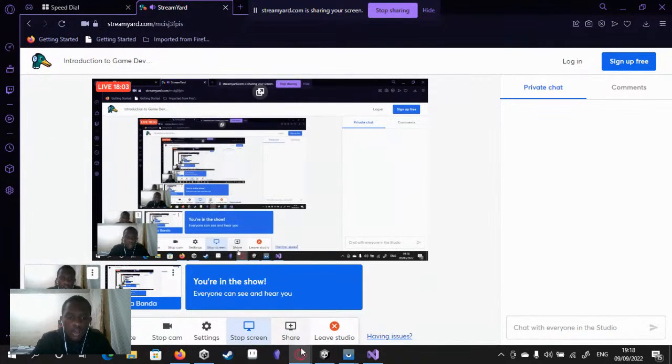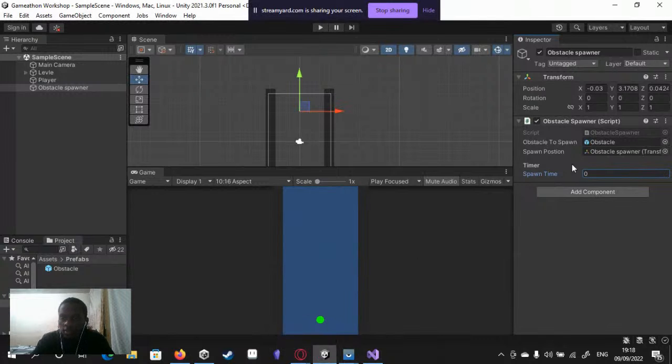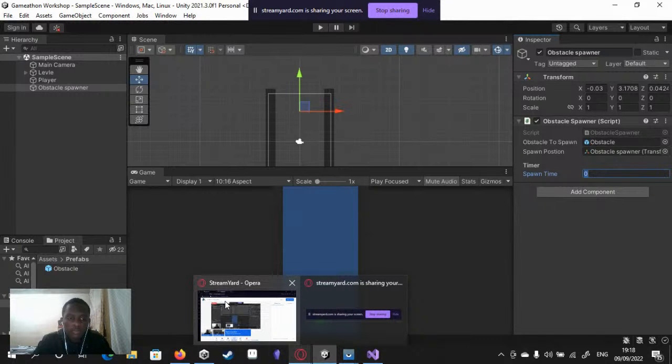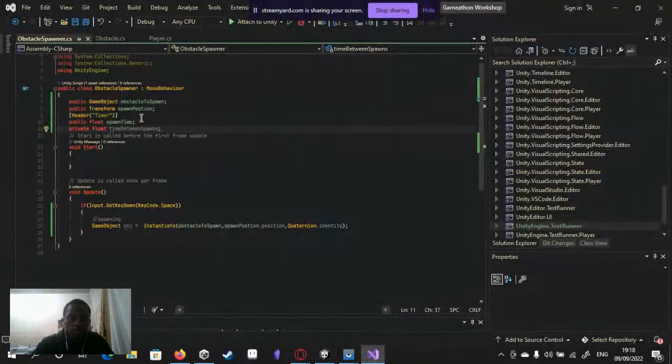So what we're going to do is use this spawn time to dictate a time in between our spawns. So we're basically just going to tell Unity to always spawn this object after a set number of seconds. In this case, we're going to say spawn after 5 seconds. Now, how do you incorporate a timer into your game?